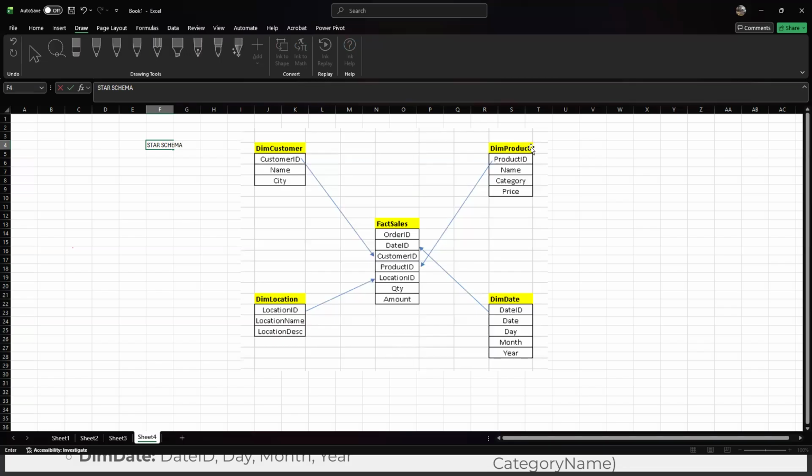We also have the product dimension. We have product ID, product name, category, price. The product ID goes as a primary key in the dimension, foreign key in the fact table. Last one, for this example, we have the dim date. So we know the date, the month, the year, and the day. And we have the date ID right here as the foreign key in the fact table.